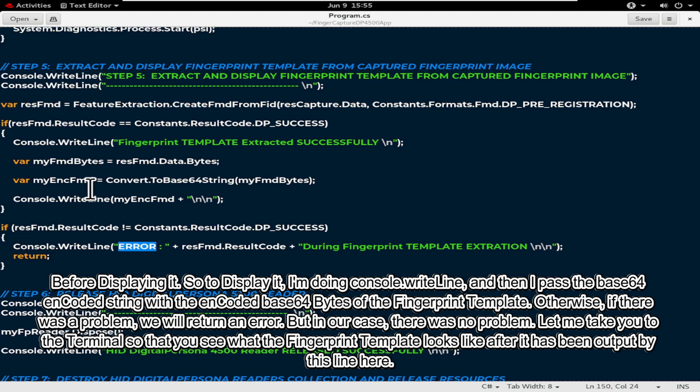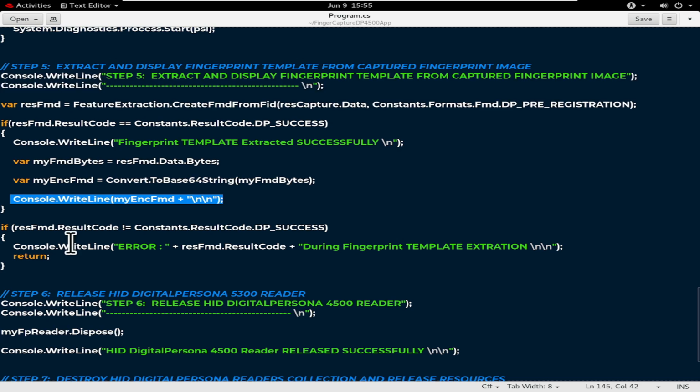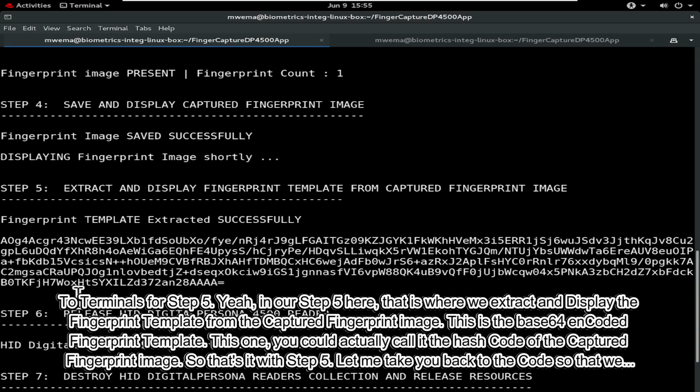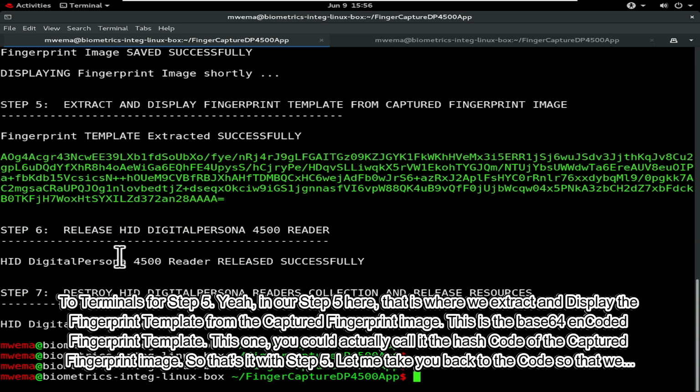Let me take you to the terminal so that you see what the fingerprint template looks like after it has been output by this line here. Yeah, in our step 5 here, that is where we extract and display the fingerprint template from the captured fingerprint image. This is the base64 encoded fingerprint template. You could actually call it the hash code of the captured fingerprint image. So that's it with step 5.